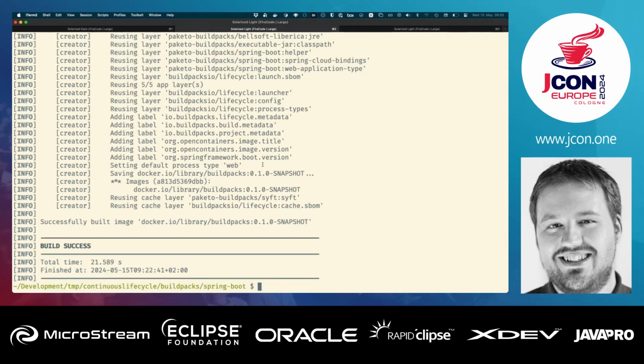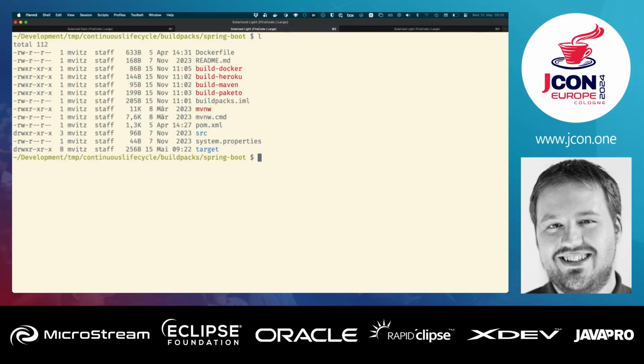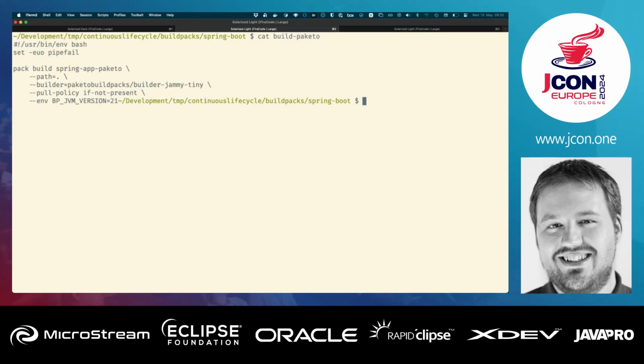So that's one way of building, and you could now build the same application, for example, with Paketo. And for building with Paketo, you can, for example, use as a platform Pack. So Pack is the reference implementation CLI tool for building Buildpacks if you don't have something like that Maven plugin. And here I specify the path to my application, which is in the current directory. As a builder, I would like, in this case, to use the Tiny Builder. So the Tiny Builder is a more stripped down version and maybe supports a little bit less.